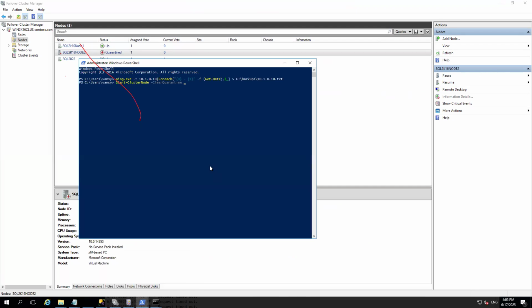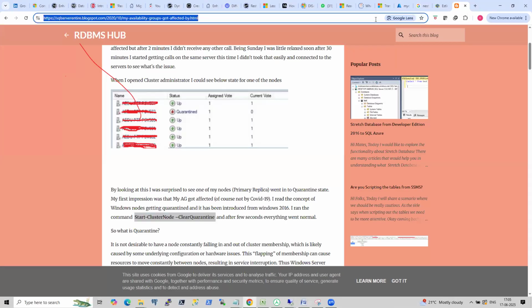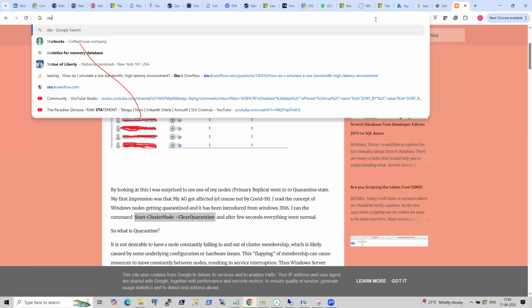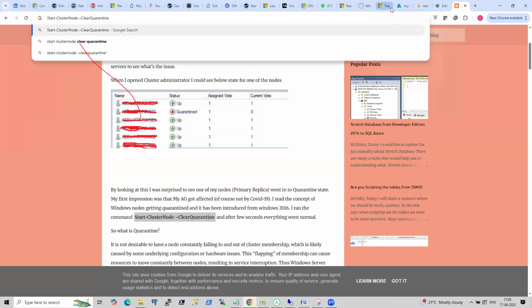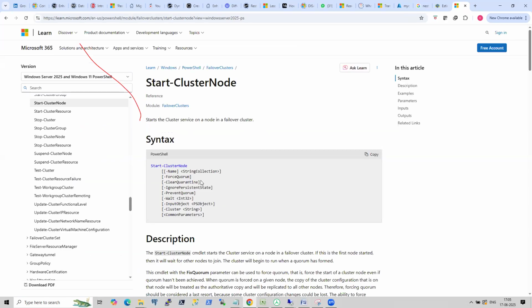So I think I'm not running on the primary. I have to run this on the affected node, I believe. Or will it take the appropriate node? Start-ClusterNode. Let's see if I have the node name here. Let's check that part. Start-ClusterNode. Let me check the syntax.